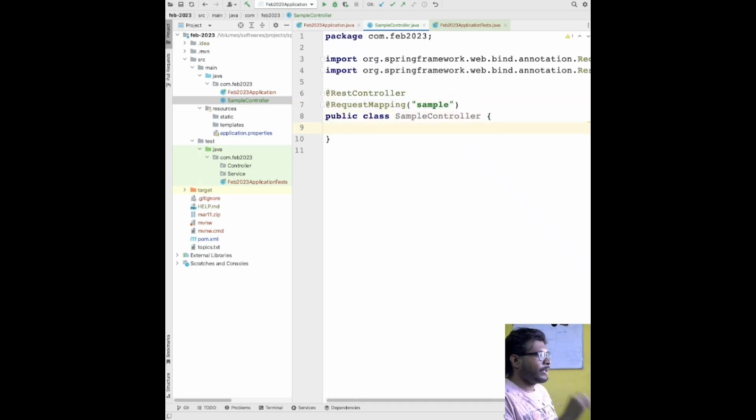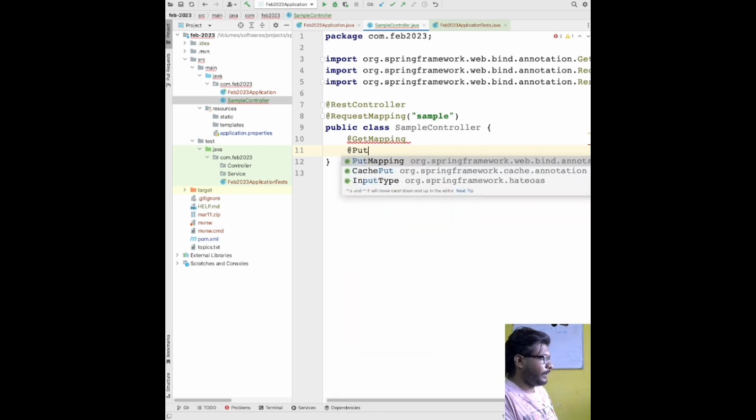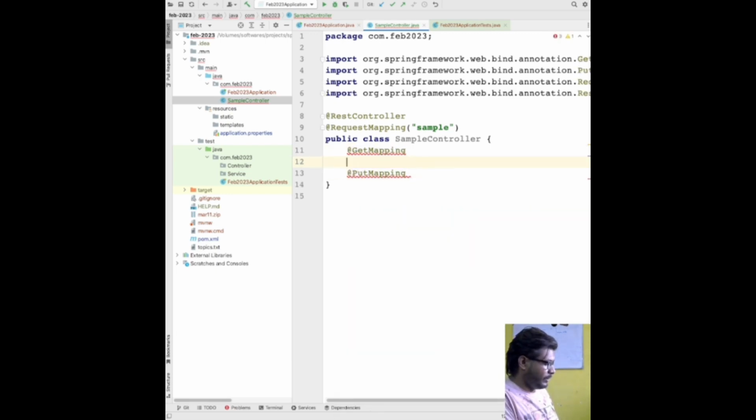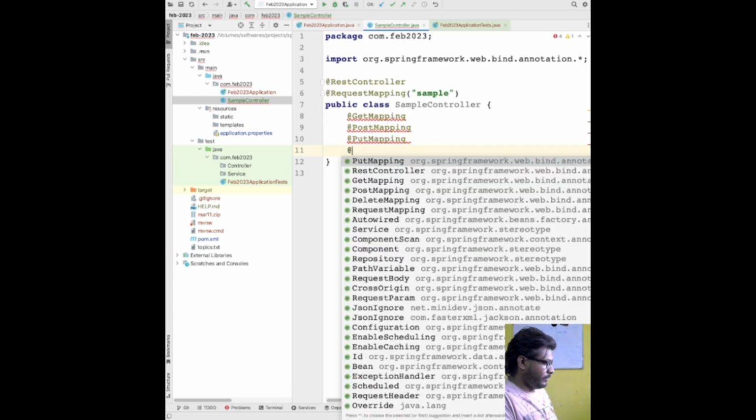Now as we know, in HTTP there are four common methods which help us to get the request. One is put, post, get and delete. So now we are going to create all of these. The first one is GetMapping. The next one is PutMapping, and in between we can create a PostMapping, and then we can create a DeleteMapping.